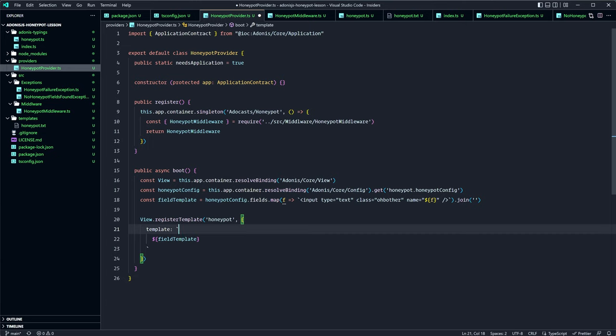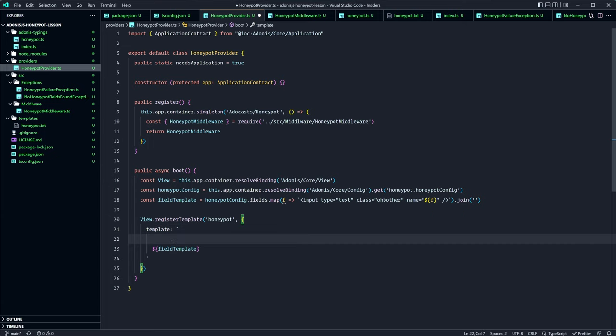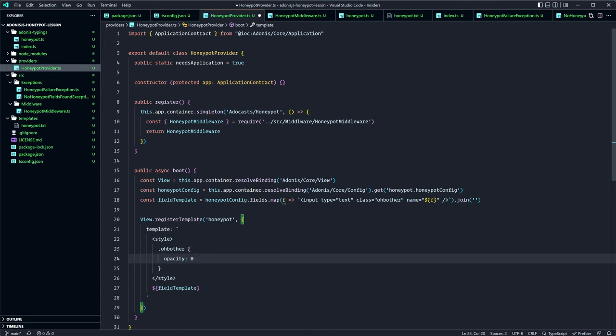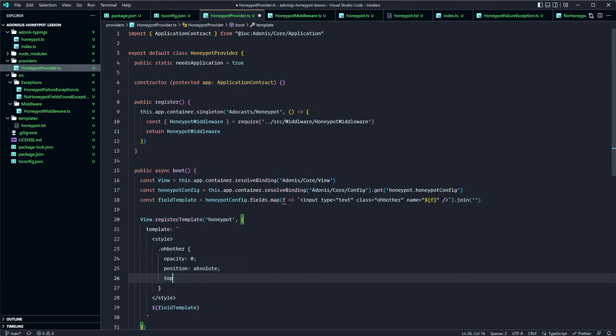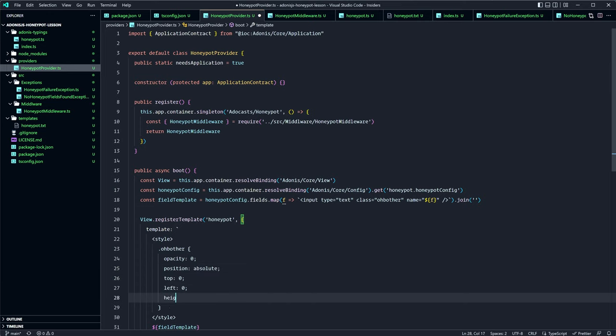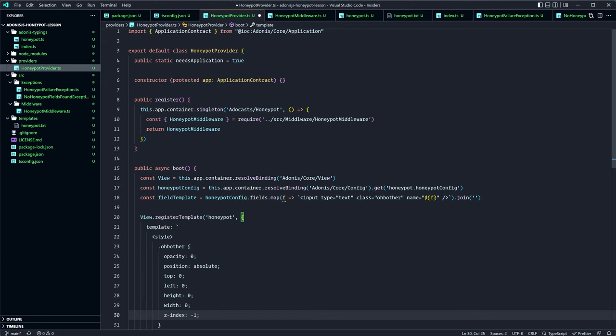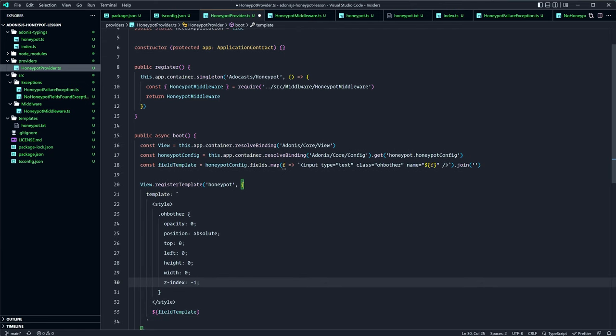However, we also need to hide this from the end user, but still make it visible for bots. Your first thought might be to just tack a style display none on there, but the bots tend to look for that. So the best way to do it is to just hide it with CSS. Now, this isn't the best way to plop this into somebody's project, but it's the best way that I could think of for right now. So all that we're just going to do is plop a style tag right before the fields, and we'll just add in the class obother with an opacity of 0, position absolute, top 0, left 0, height 0, width 0, and a z-index of -1. And that should hide it from the end user, but still make it perfectly visible to bots.